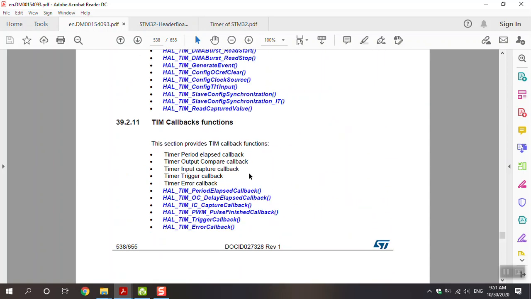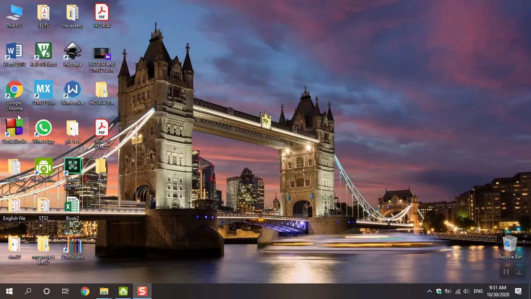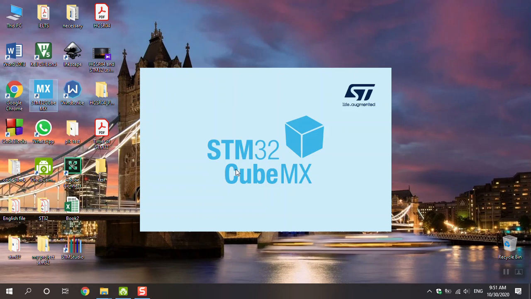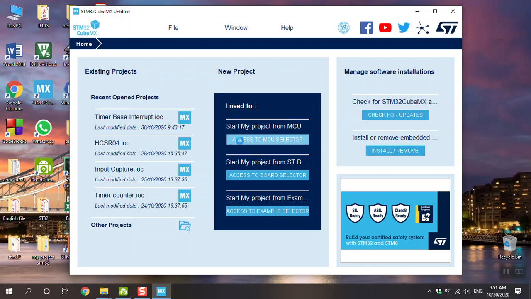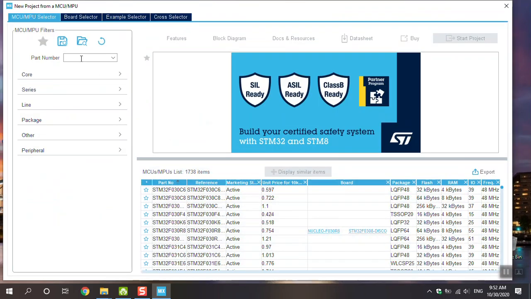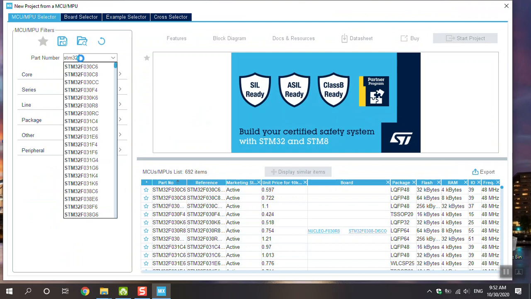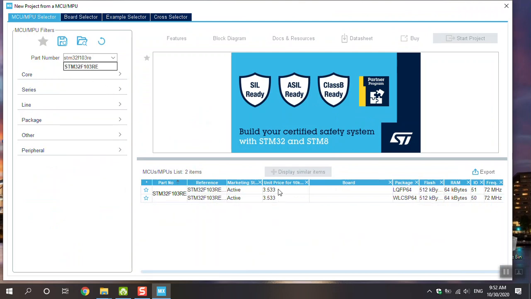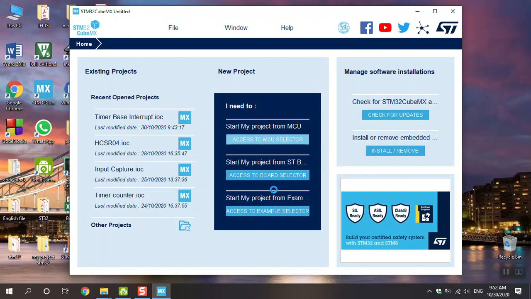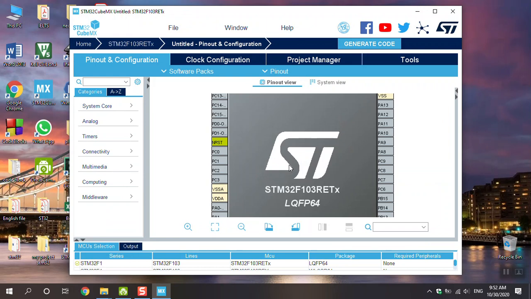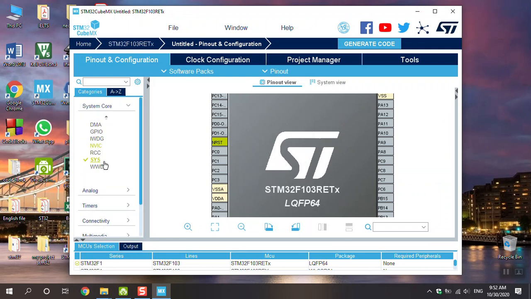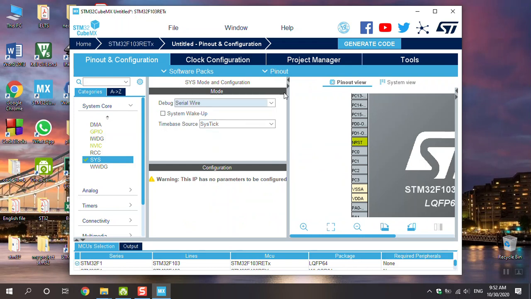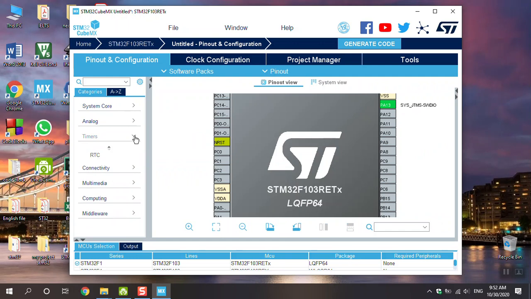Okay, let's go to STM32CubeMX and make the project. I open CubeMX, and here is my micro. STM32F103RE. This is the micro I use. Go to System Core, as I always say, and change No Debug to Serial Wire. After that, go to Timers. In this project, I use TIM3, for example, to show the timer-based interrupt.